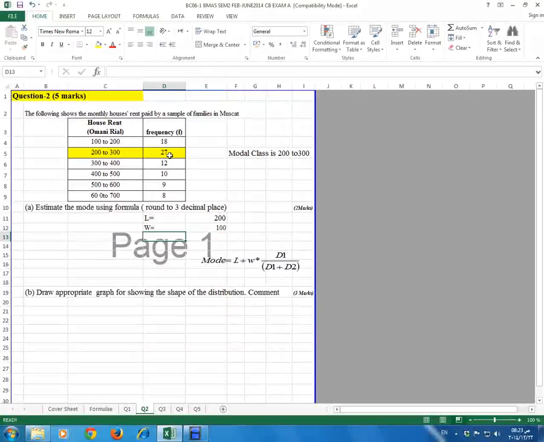D1 is the difference between the highest frequency and the frequency before it, so D1 is 27 minus 18. D2 is the difference between the highest frequency and the frequency after it, so it is equal to 27 minus 12, and press enter. Now we have all the requirements for finding the mode, and now we can find the mode.